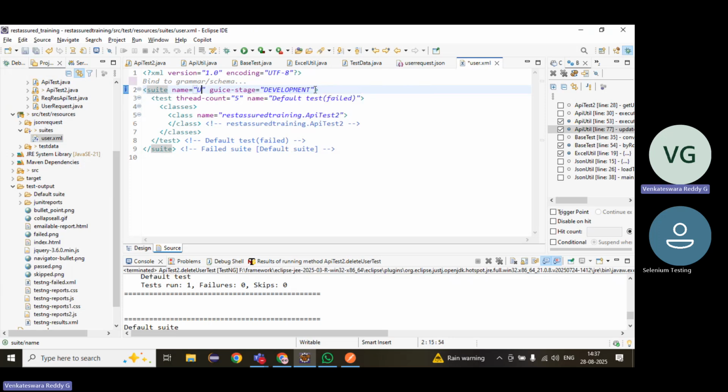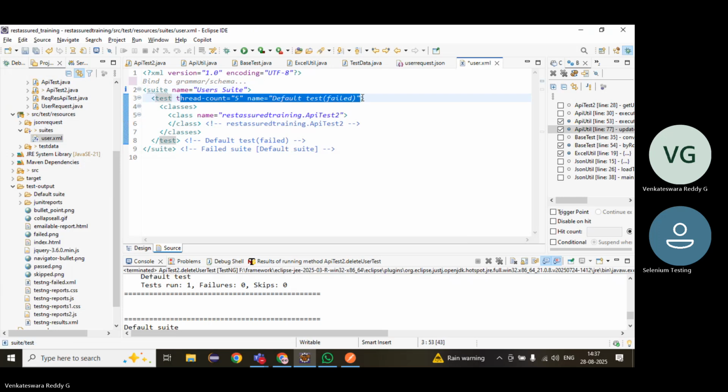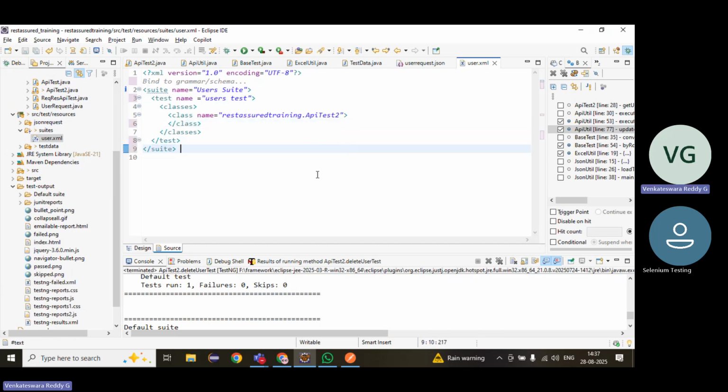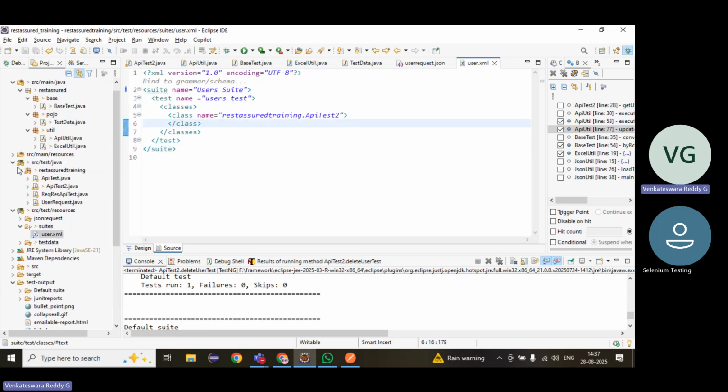We'll give a user suite. These are all things we don't require. Okay, what is the test case name? Test case name, we will keep it as users test. Okay, fine. Now we need to give the path of the test case.